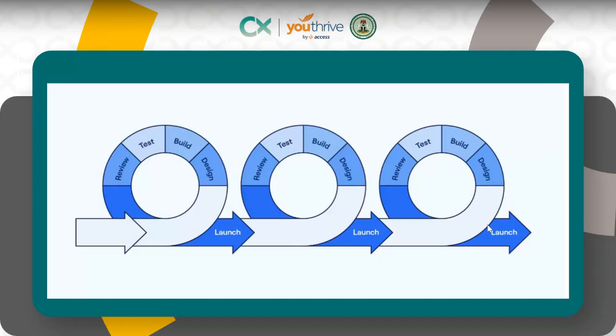All right, so this is literally like a picture of how Agile looks. Every circle you're looking at is a sprint. All right. So the first sprint.